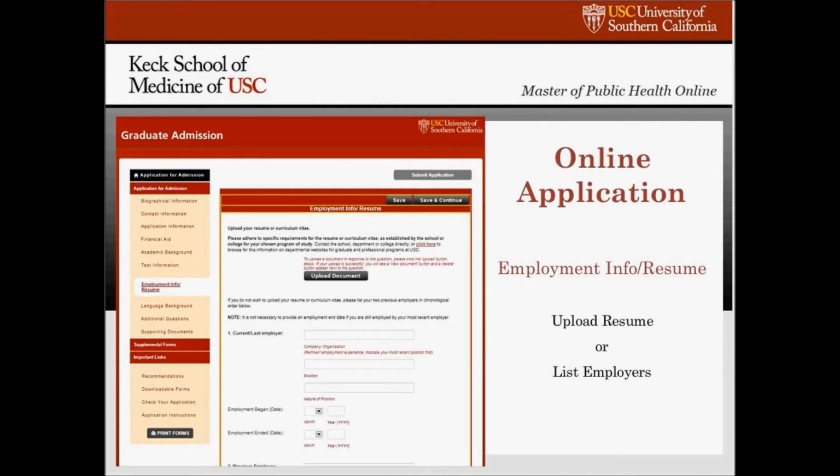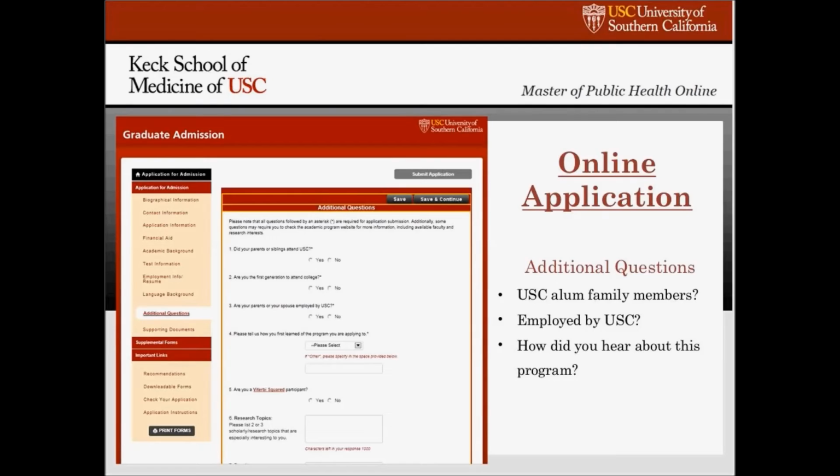On the employment information and resume page, please upload your resume, or if you wish to skip this step for now, list your 2 most recent employers, current or most recent first. On the additional questions page, please share with us if you have a USC alum family member, if you are employed by USC, and how you heard about the program.